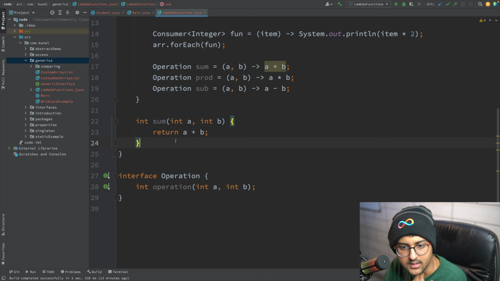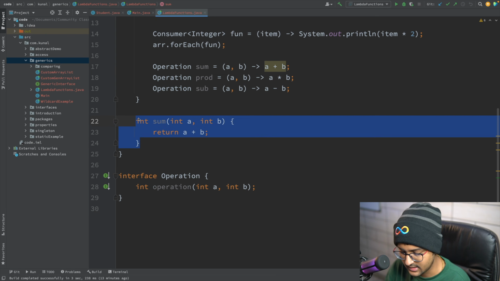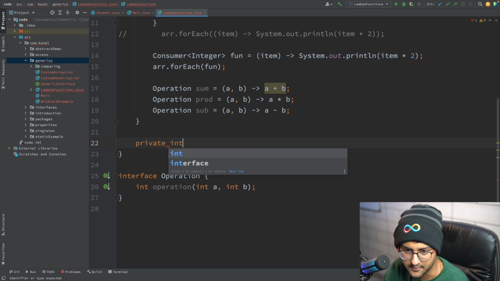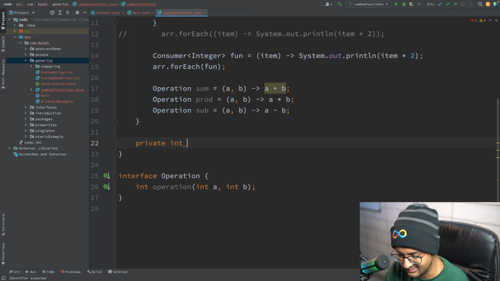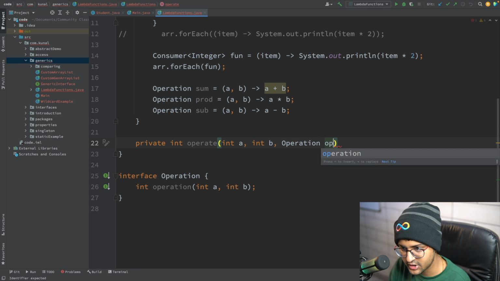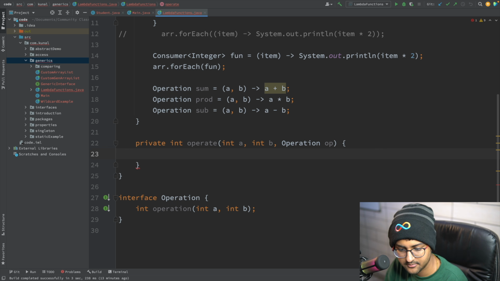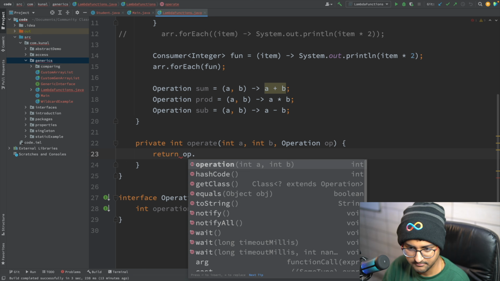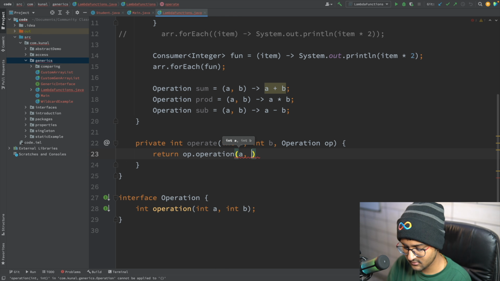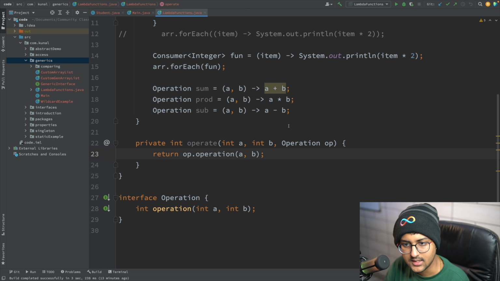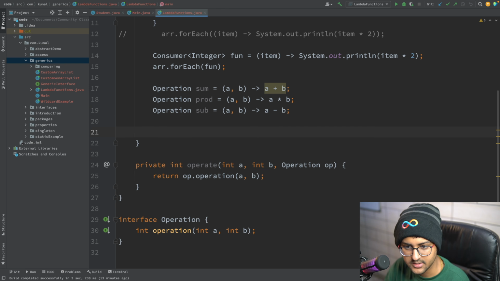How do you call it? You can make a simple one. I'm going to remove this. I'm going to say it's going to be private and an integer, and it's going to be something like operate on this, with int a, int b. What do you want to do? I want to do operation op. That's it. So just going to say return op dot operation a comma b. That's it. Pretty simple stuff.